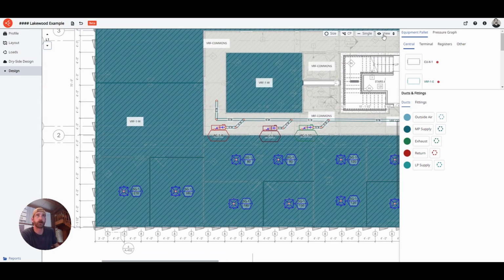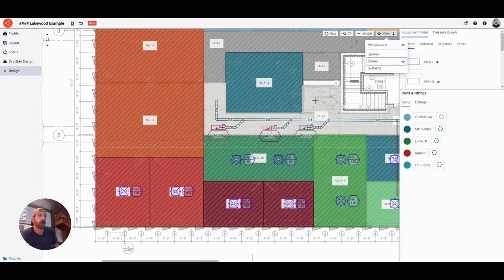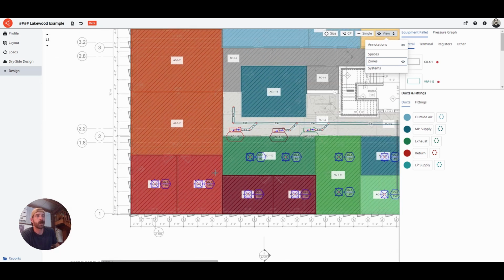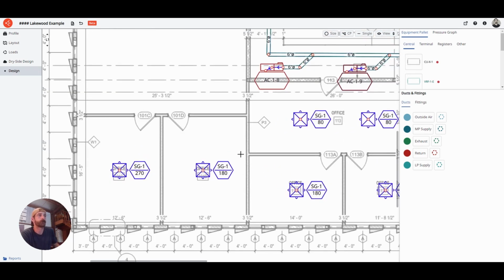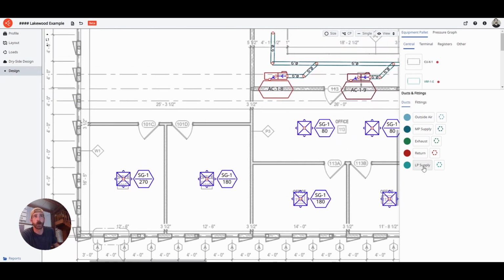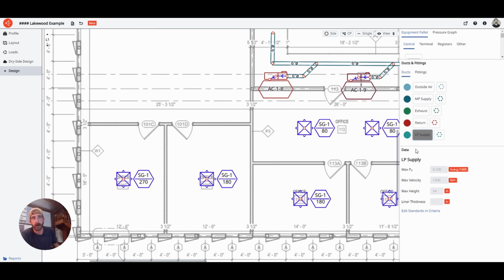Now I'm going to switch back to a zone view just so I can see that this terminal unit is serving these registers here. That's the zone they're in. If you have it locked in, it might be easier to just turn that off, keep it nice and clean. So now I'll switch to low pressure. The reason is because I have different sizing requirements for medium pressure than I do for low pressure.